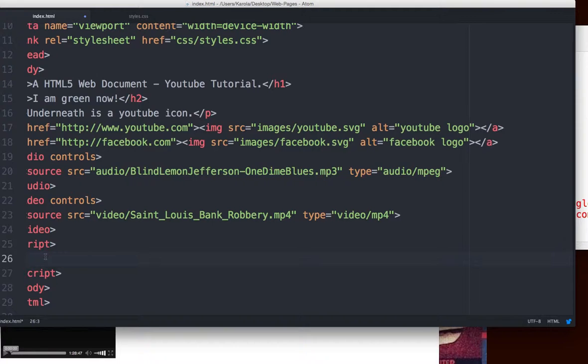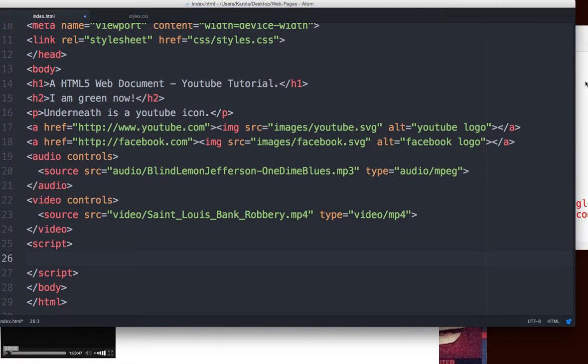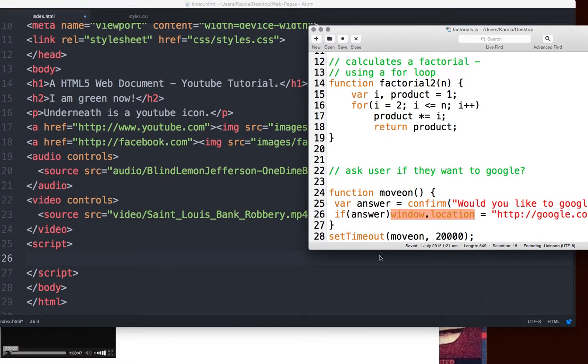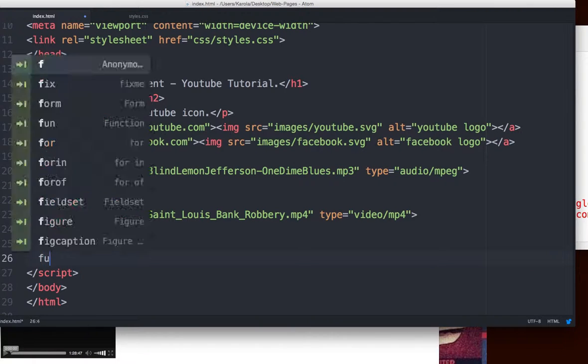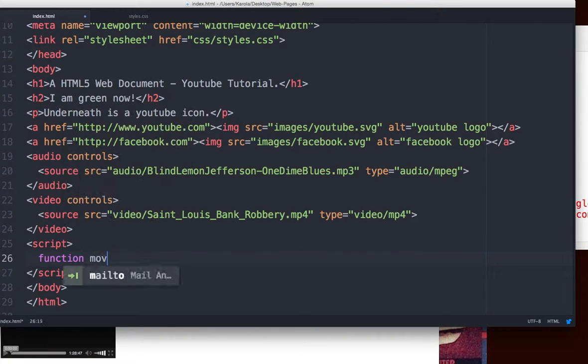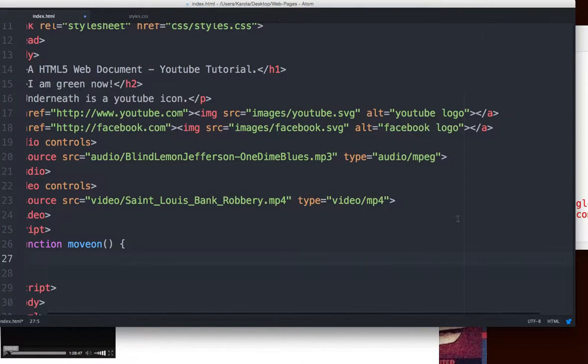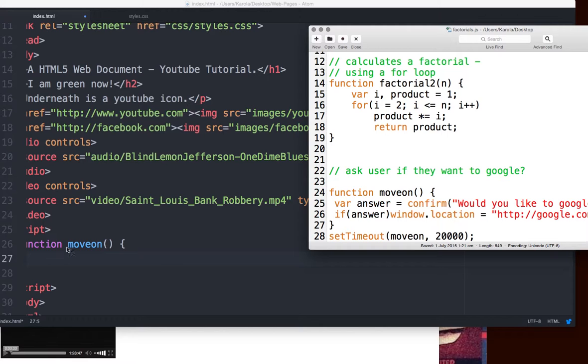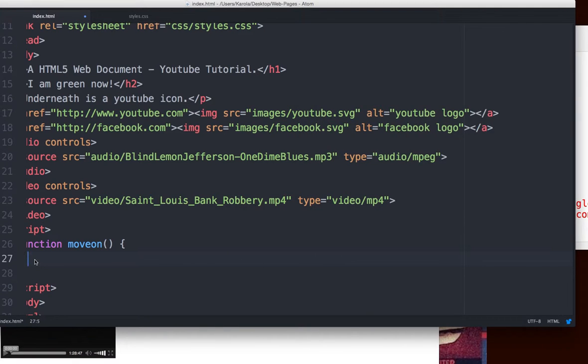So I want a function within the web page to ask the person browsing whether they want to Google. So how do we do that? Well, I'm going to create this function here. So function moveOn, and a bracket, break them up, and then what I want here is a variable.